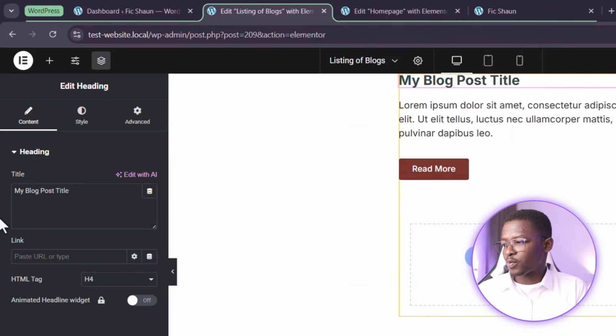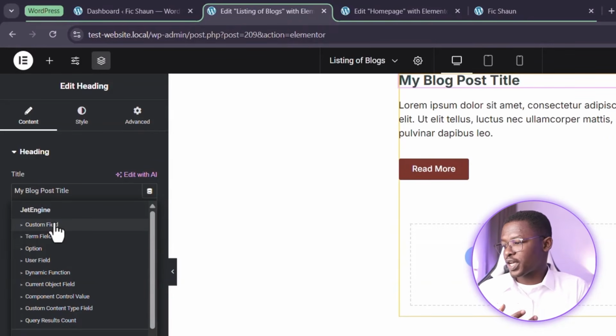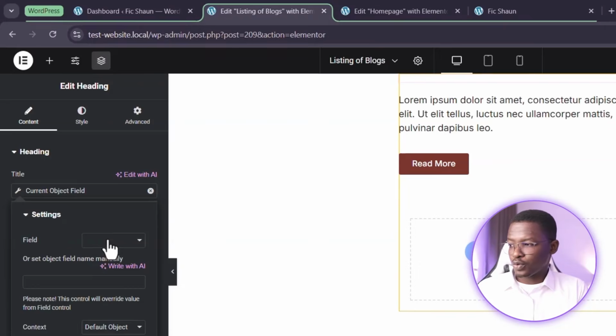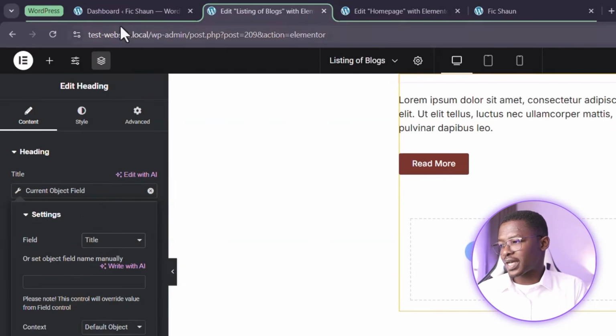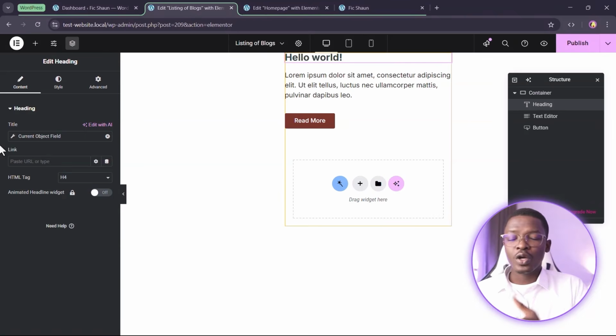Here, instead of my blog post title, we just simply want to select dynamic tags and say we want to fetch, instead of this, we want to fetch current object field, and object field of what? We want to fetch the post title. So we're just going to select title right there. And voila, we have Hello World, which is the only post we have on our WordPress website.